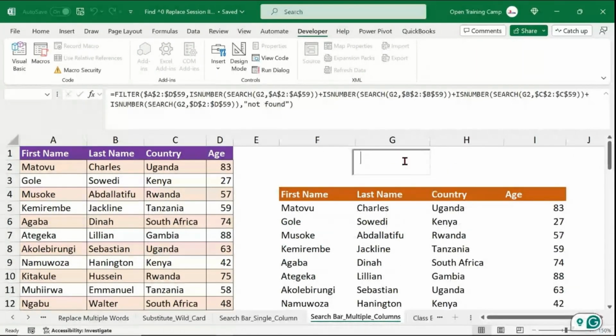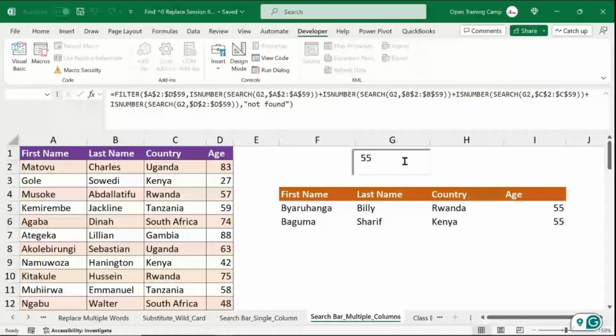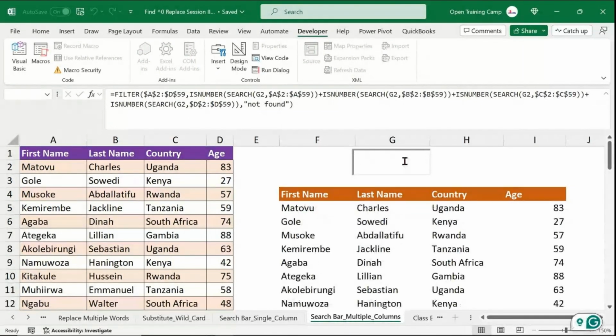We can test now from the age. Maybe I will do anyone who has 50, not found. 55. Yes, we have two people who are 55 years old, and so on and so forth.